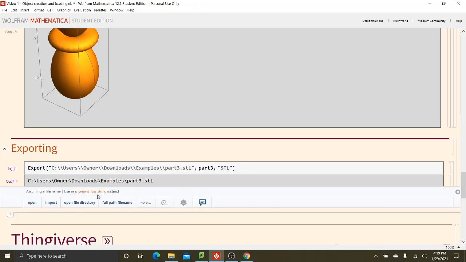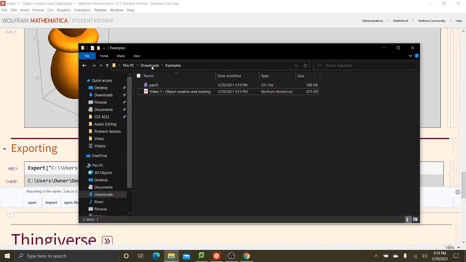And it's only going to output the fact that your file path. That's all it's going to output. However, if we go and check it out in the File Explorer, we can see that it is part 3. It's an STL file. And if I were to open it, it would be exactly what part 3 was.